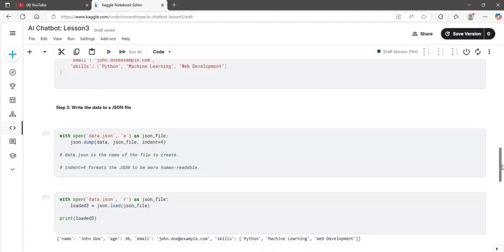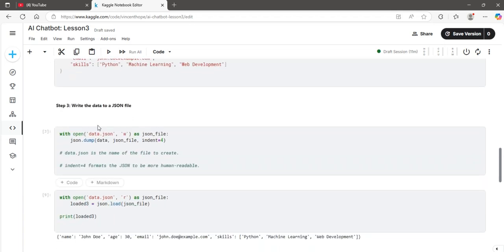That same data you put here, say with open data.json, write as json file, and json.dump data, json file, indent and the rest of it. Then the final point is to print out the content. So with open data.json, r as json, loaded tree, or whatever name you decide to give it, load. Then what you need to simply do is print loaded tree. So this is simply the basics of how you work with a JSON file.